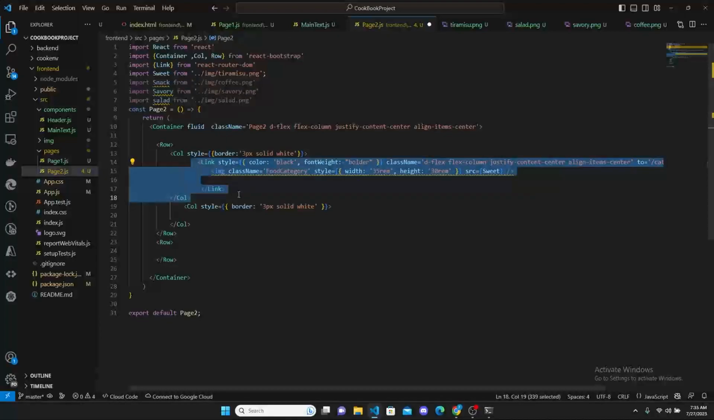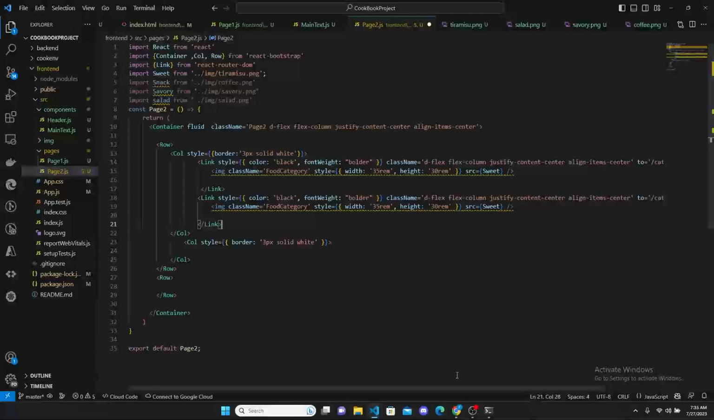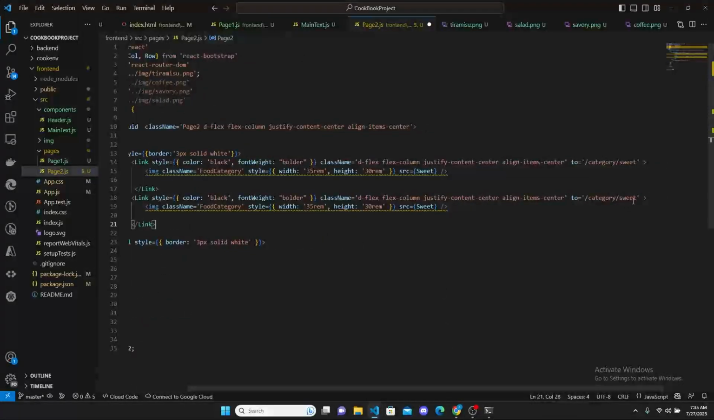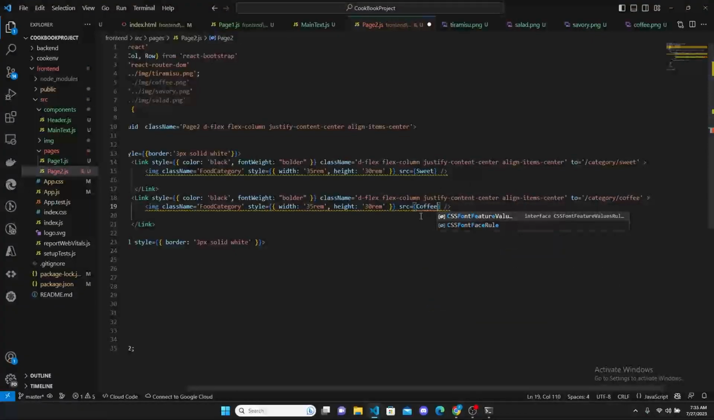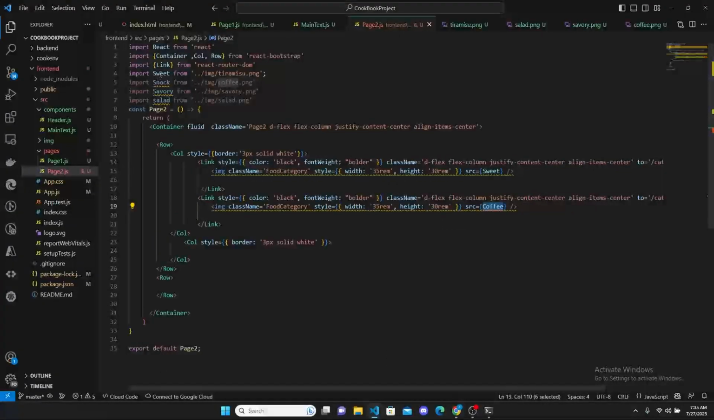Let's do the other link. The next link is going to be exactly the same thing, but I want to send us to the category and then coffee. This is going to be the coffee link, or how I called it. I think I called it snack. I don't know why I called it snack. Let me just hit coffee here and add here coffee, or drinkable. I don't know. It's your choice.